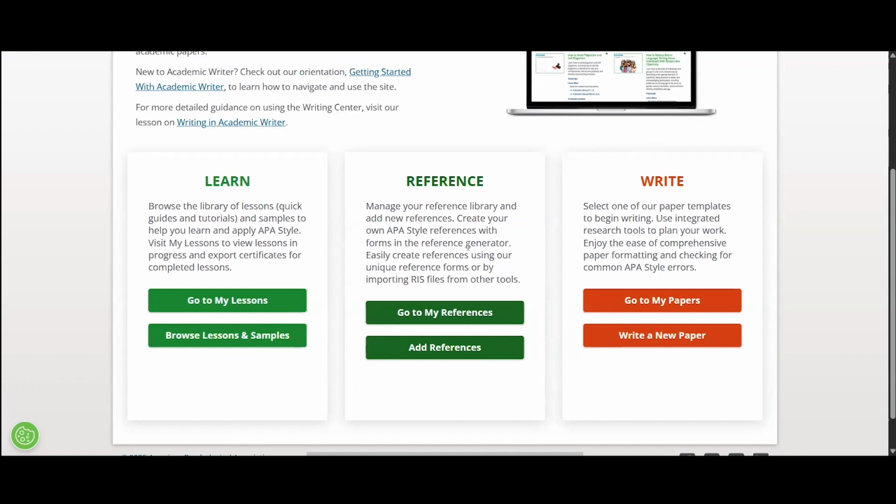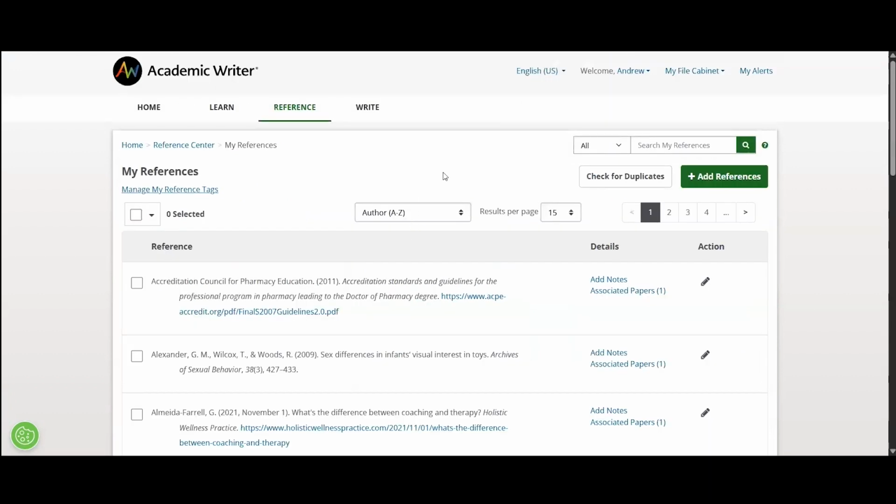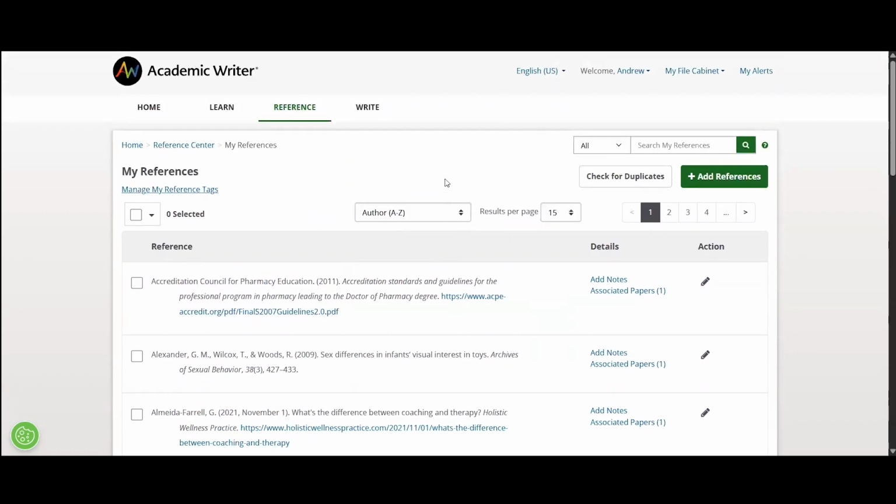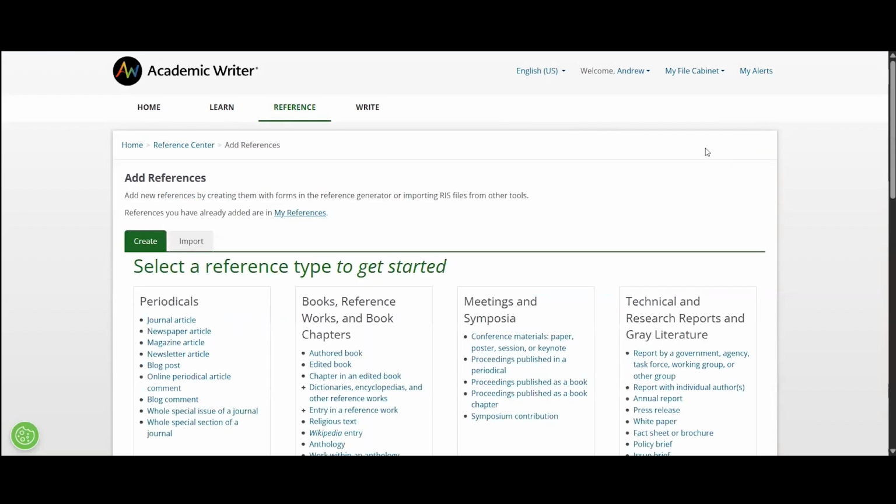We're going to start in the Reference section. You just click Go to My References, and you will see my entire library of any reference that I have added to a paper. If you'd like to add a reference, you can do so here before you even write your paper, or you can add a reference during the writing process. To add a reference from this web page, just click Add References.